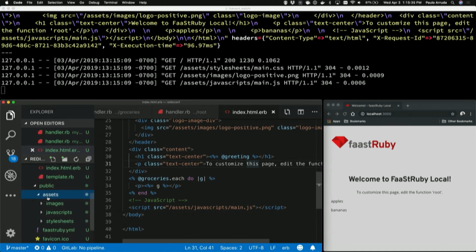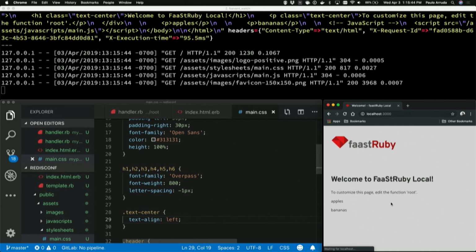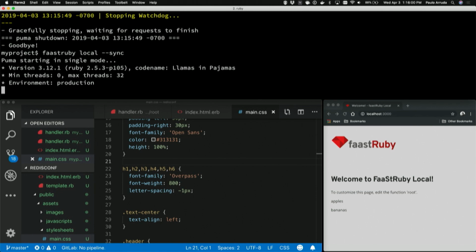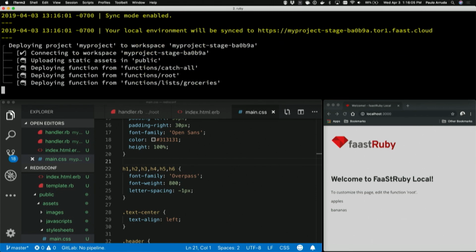So look at your public folder. You can get here on your assets. Let's say I want to put everything to the left. So you save it, and it applies. But now, let's say that I want to develop this against the cloud workspace. If the connection allows, you start it with --sync. And when you do that, it will start FaaStRuby local, but it will do an initial sync to a cloud workspace.